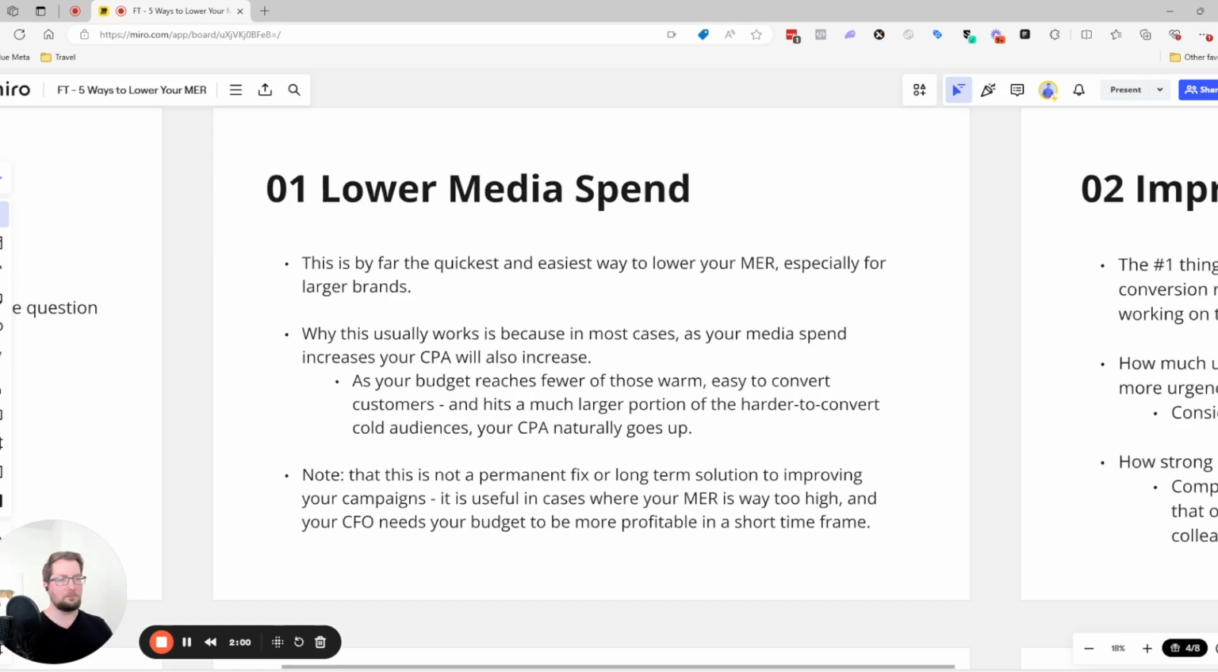It depends. Every organization is different in terms of their inventory and production and all of that. But this is a quick fix in terms of, okay, we need to get our MER down quickly, lower the media spend, right? I would say this usually works in most cases. But there are some cases where it may not be quite a perfect fix, right? This is a short-term fix. This will give us some cash flow, and then we need to look at other areas to address the MER. But lower your media spend first.